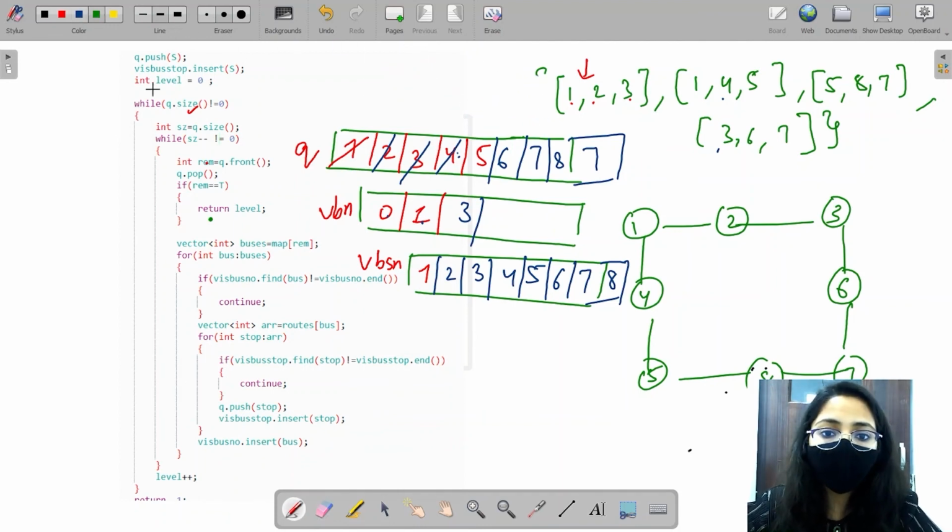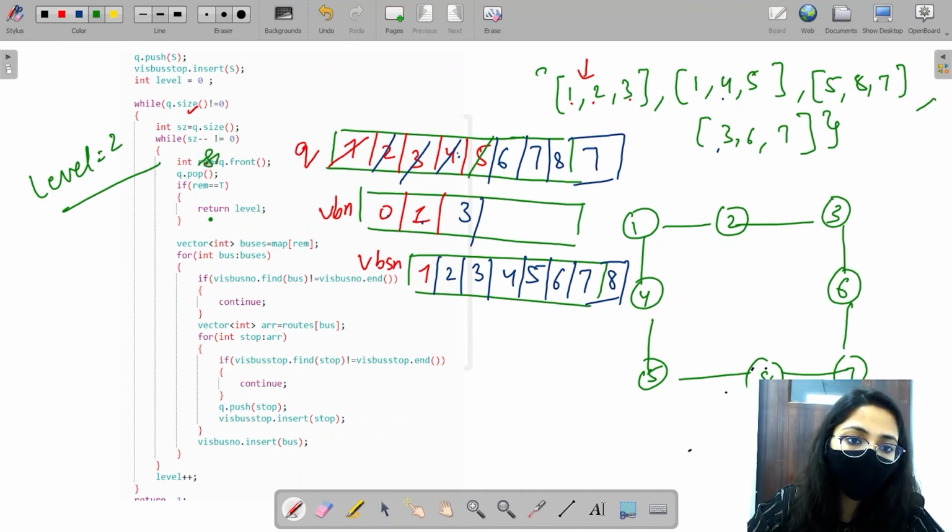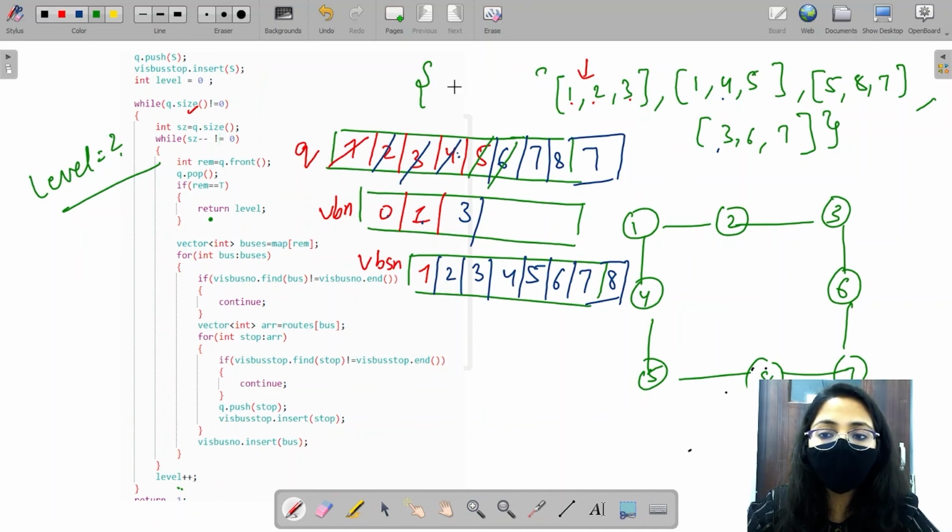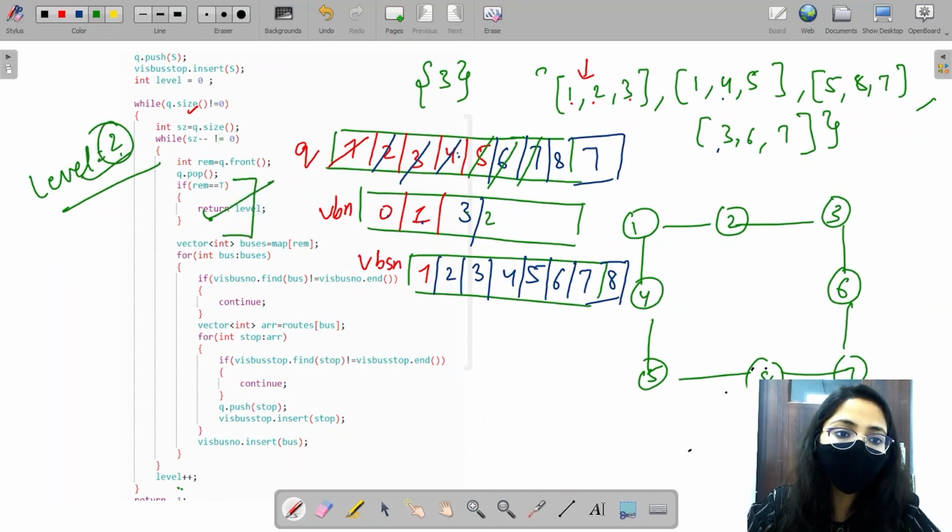Then after that I will check for 6. Since size was 3, it kept on decrementing and it became 0. So now level will become 2. After level became 2, I popped 6. The array list which I got from the hash set for 6 will be 3. 3 is already visited over here, right? So since 3 is already visited, I will continue and go for 7. 7 is my target. So I'll return the level, which was 2. So I got my answer. So this is how we are working with bus routes.